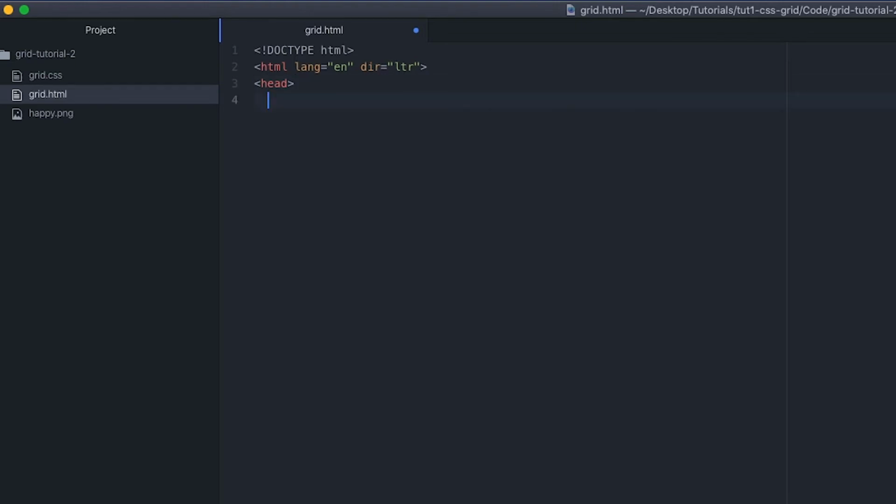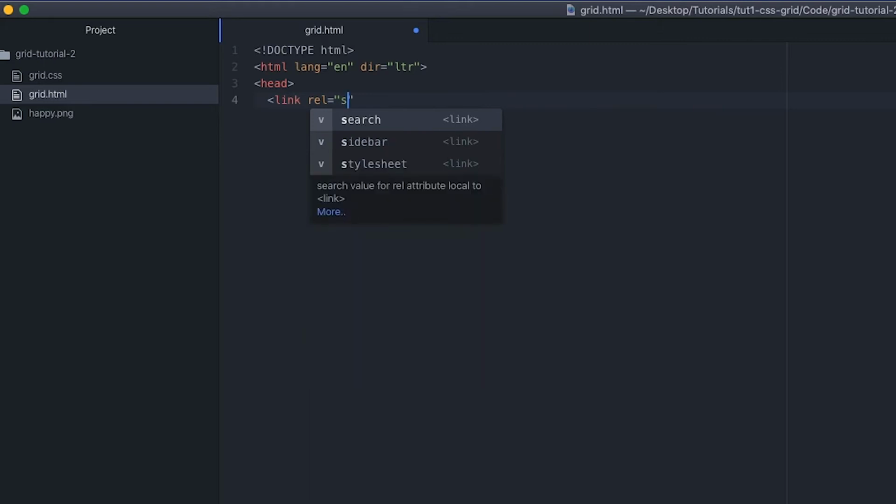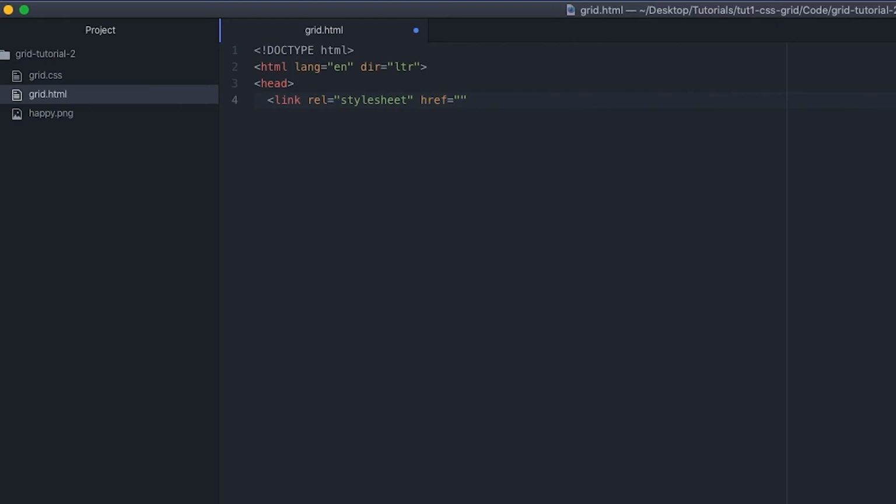Okay, and then we're just going to connect up to a CSS file that I have already created. You can see there, it's just a blank file that's called grid.css. So we want to link to that, and we're going to give it a relationship of stylesheet. And the href is just going to be a relative link, grid.css, which is what it's called. Okay, and we'll just close that head tag. Now, we may as well, for the fun, throw in a title, and we'll call it CSS Grid Tutorial.